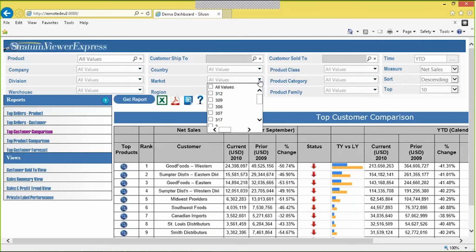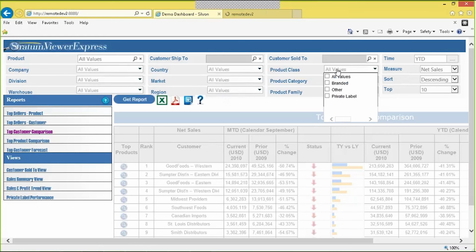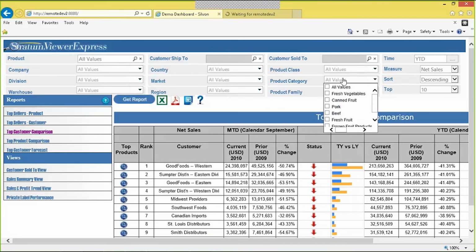let me find one with a little more values to them here. We've got different types of regions and classes here. Let's see, what can we do? Here we go. So product category, so based on my product categories, maybe I want to see fresh vegetables and fresh fruit only. So now I'm selecting just two of the different numbers that are available for my product categories. So then I click on Get Report, and now I'm actually filtering on two product categories instead of one.